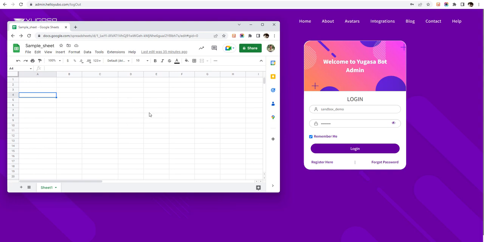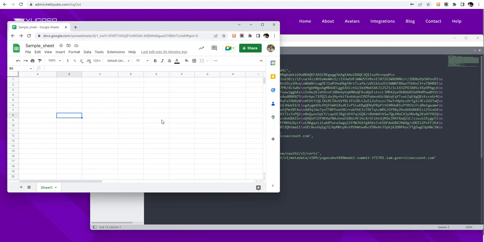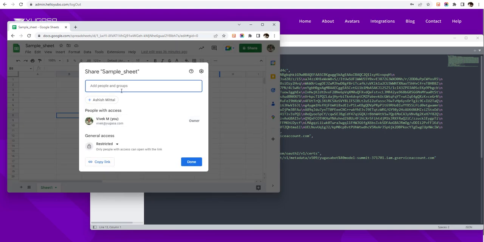which we have to integrate with the bot, and we have the key JSON which we had created in the previous step. For seeing how to generate this key JSON, please refer to our previous video, Google Sheets key JSON generation. Now another thing which we need to do before we start integration of the Google Sheet is that we have to share the Google Sheet with the email ID which we had generated while creating the key JSON.